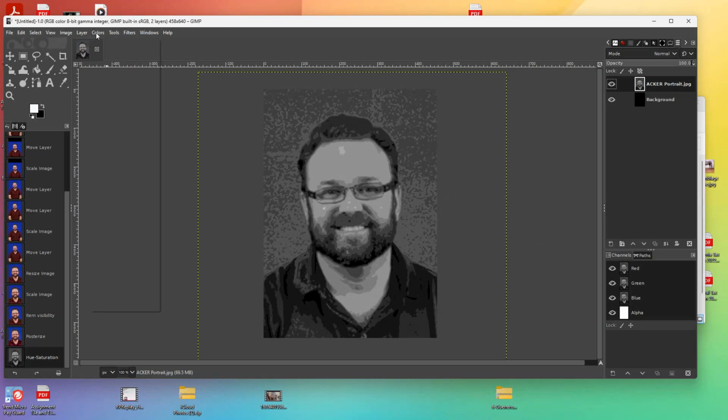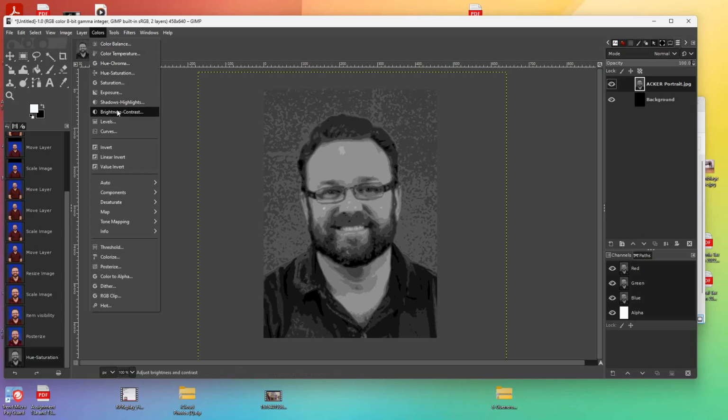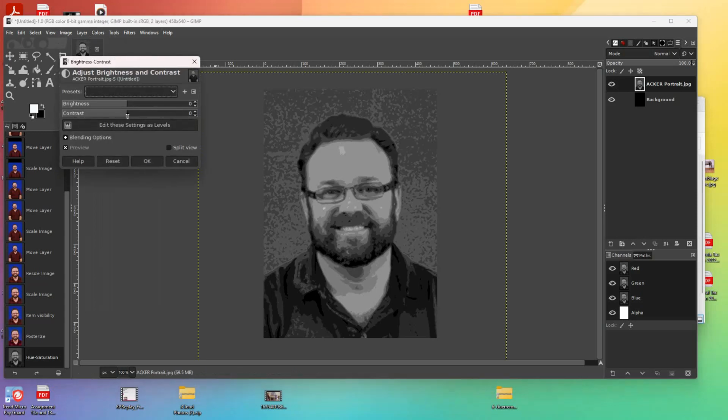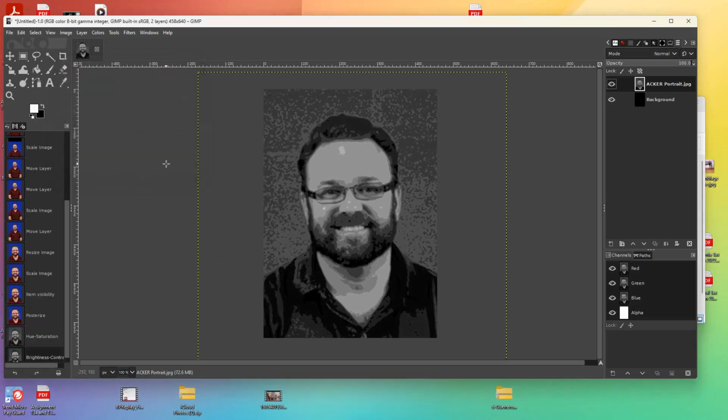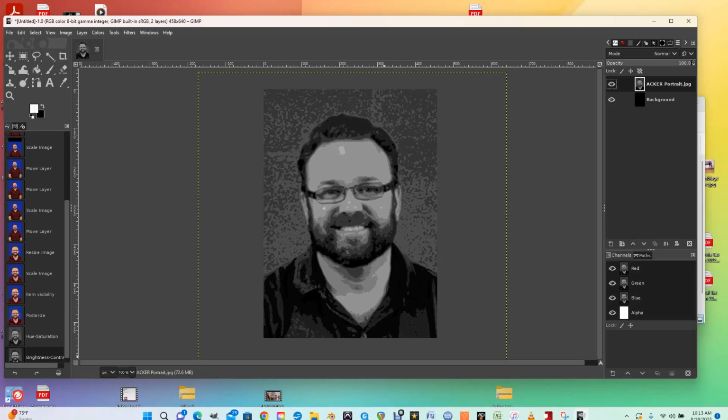If you go up to colors again and go to brightness contrast, if you adjust the contrast, you might be able to see the lines a little better. That looks good like that. Click OK. Now you have an image that you can work with that has clearly defined lines, which will make it a lot easier for you to draw. That's basically how you set up your image to begin drawing. In the next part of this video, we'll actually start the drawing process.